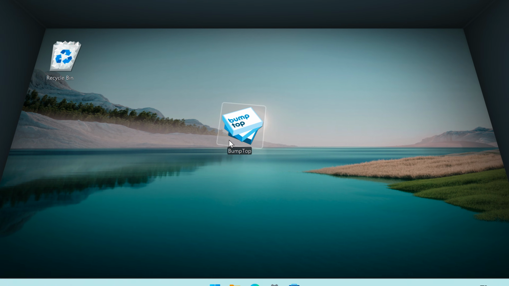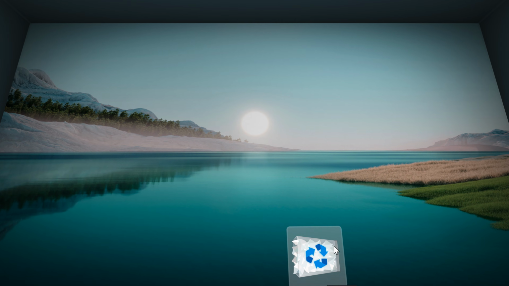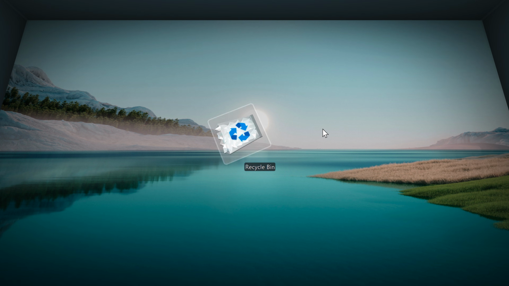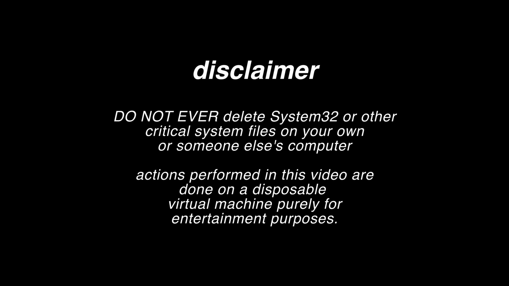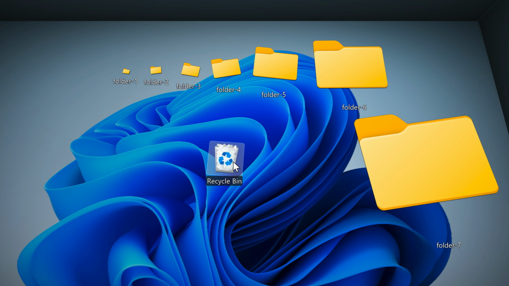This is called Bump Top. It essentially turns your Windows desktop three-dimensional, and you can do stuff like grow your desktop icons, really cool physics, delete System32.